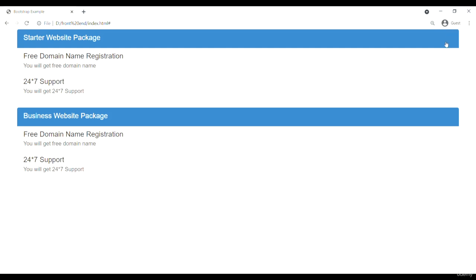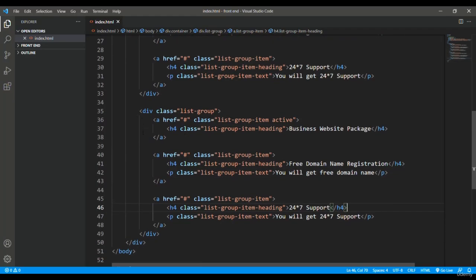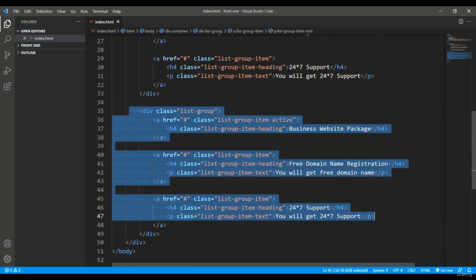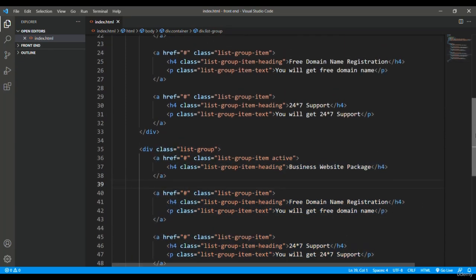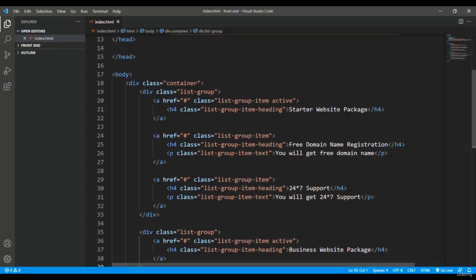For customizing elements in the list group, I will use div rather than the unordered list, as I have said. Similarly, I am doing it a second time, where I am keeping content like business website package. So here you can see business website package followed by similar things. This is how you can start working with list items in Bootstrap, either with the unordered or ordered list tags or with divs.